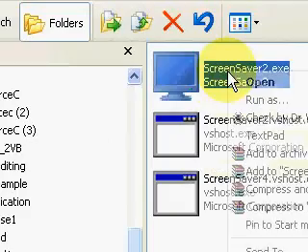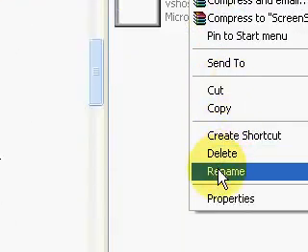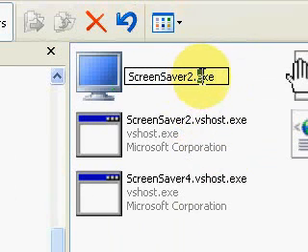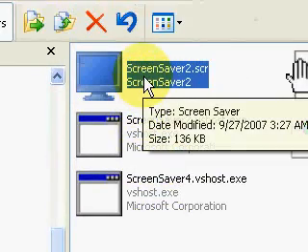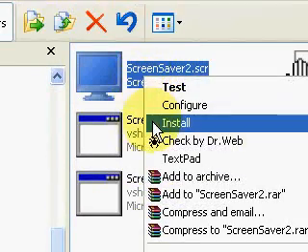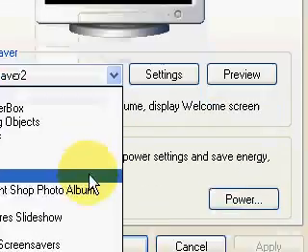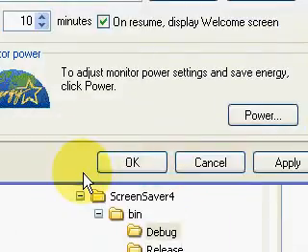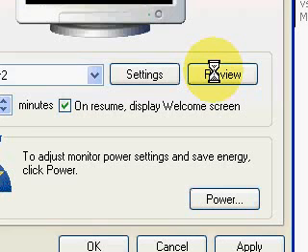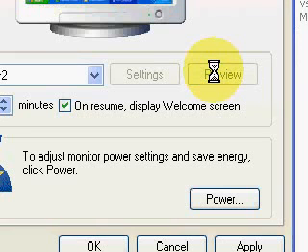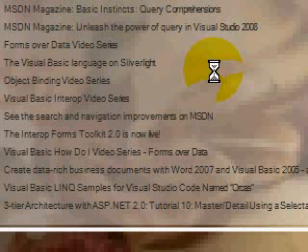We need to rename this, so I'm right clicking on it. The executable, we want to rename that to screen, so window SCR, so Windows will know that this is a screensaver. Okay, then after we change the name, we can right click on it and say install, and I can select it. Actually, this one's called screensaver 2, even though the folder was 4, so that's correct. Then I click on preview, and it is installed. And there it is. Thank you very much for watching.